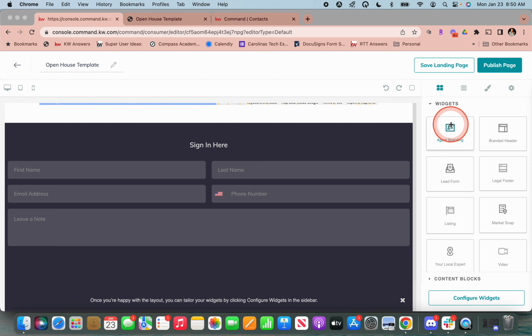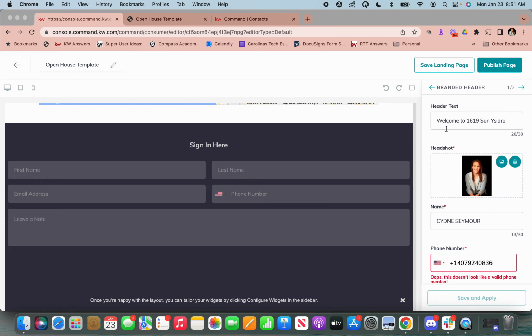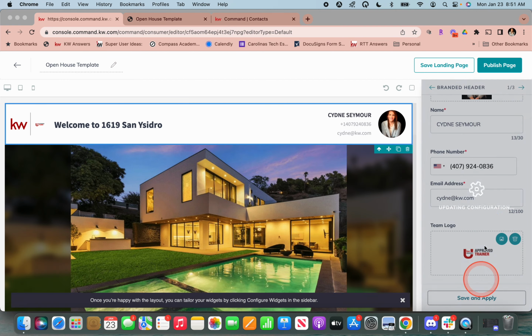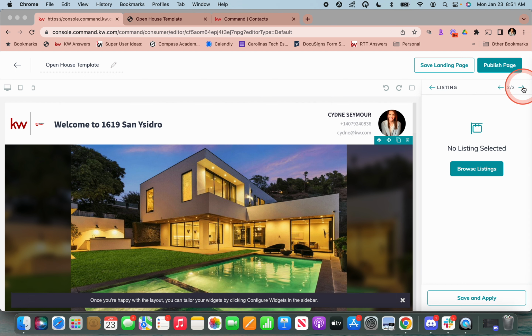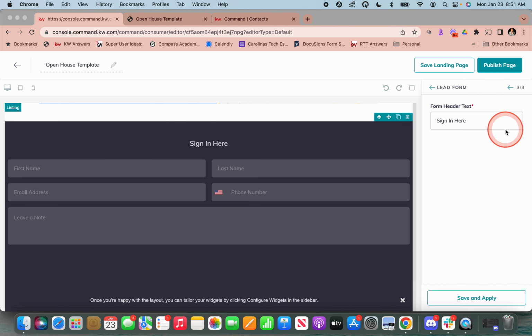Once I've dropped, and you're literally just going to click on the widget and bring it over and drop it. Once you've done that, you're going to come down here to configure widgets. You'll see I've already configured all of mine. I'll be able to go into it. I can type and make any changes that I want, hit save and apply, and click the button right up here to go to the next widget. Now let's say that this is a beautiful home and I want a different photo for this. I can choose any from the listing, or I can also upload my custom image or change the listing here. We're going to say this is all good, so save and apply. Then we're going to click that arrow and go to the last one.